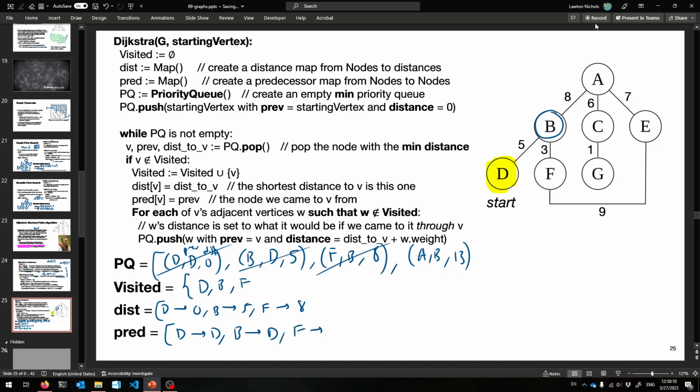So F, the previous predecessor of F in the shortest path of length 8 is B. And that's how you can generate it later. And then you're going to go and add every adjacent thing to F that has not yet been visited. So we've seen B, of course.